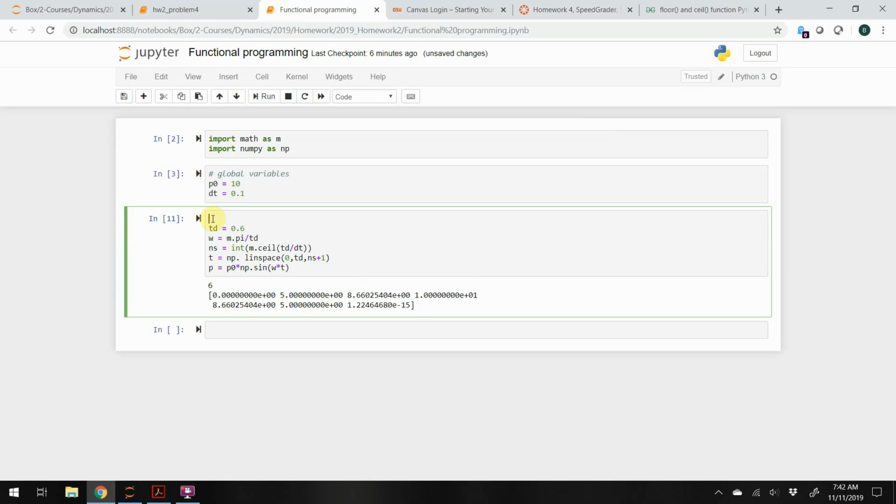And what if I were just to call this forcing function 1? So this is forcing function 1, and it takes a certain TD, and it uses those global variables. So it uses basically the time step, and it uses p naught, which are the global variables, and then it recalculates this forcing function p.